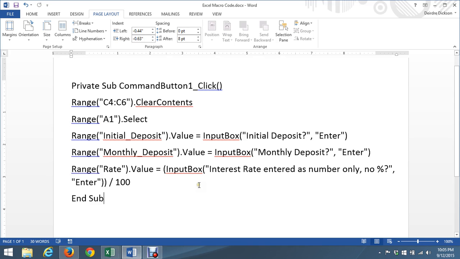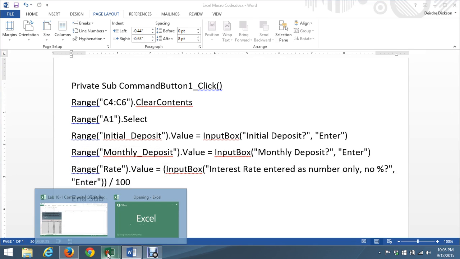Again, be very careful of making sure you have the right quotes, the right spacing, your ending parentheses, and that this is actually one line here, one line all the way across.